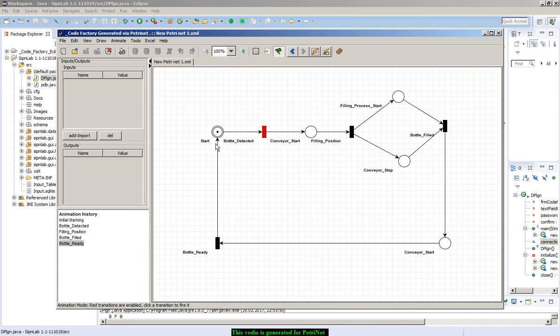Again, the process will be on the start. Now it is so simple. The Petrinet is very simple to see. It's very easy in looking, easy to understand, and from the Petrinet we can easily understand the logic of the process. Now, to convert this into the PLC program is very easy by the code factory generated from this application.